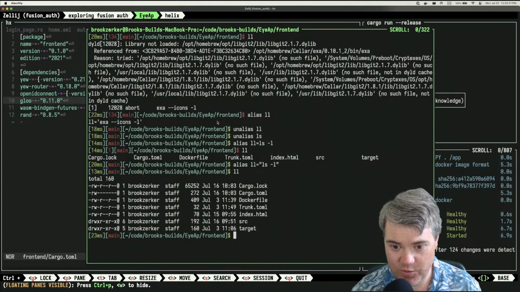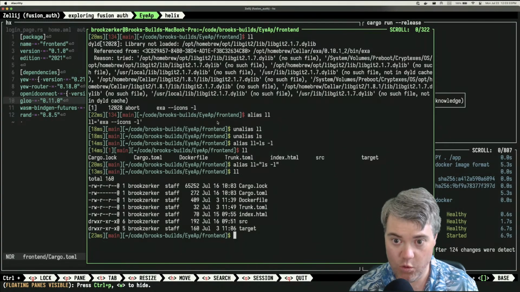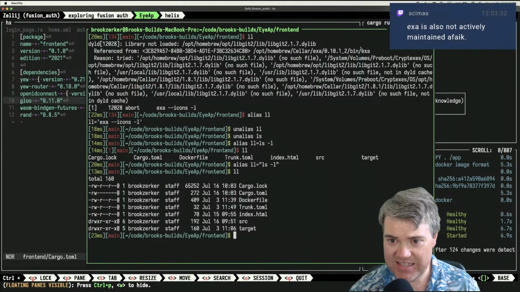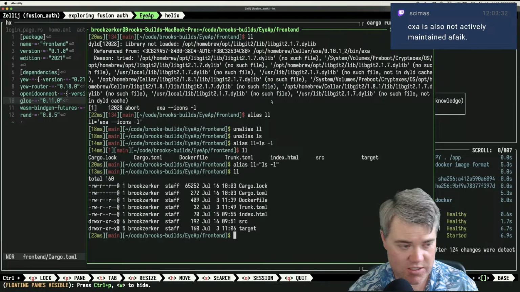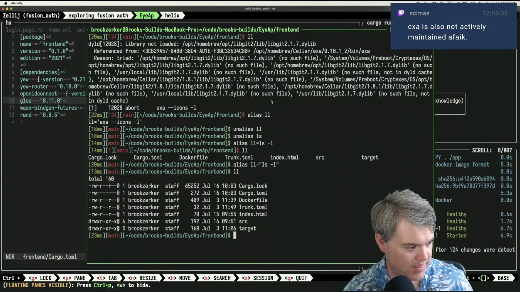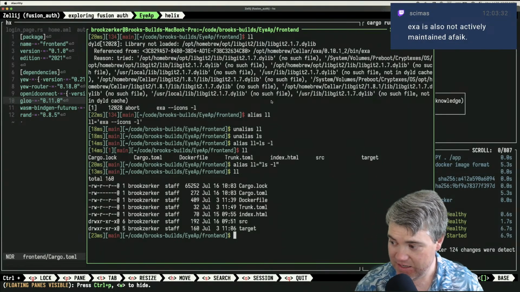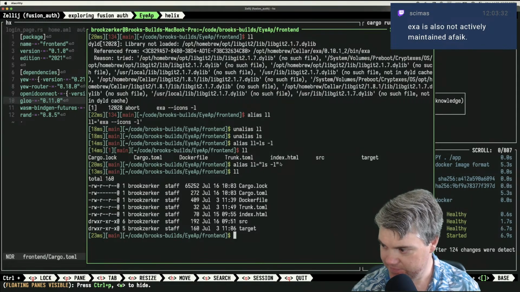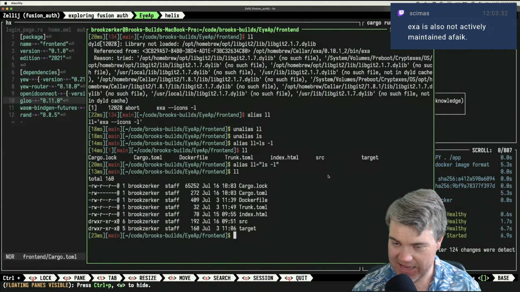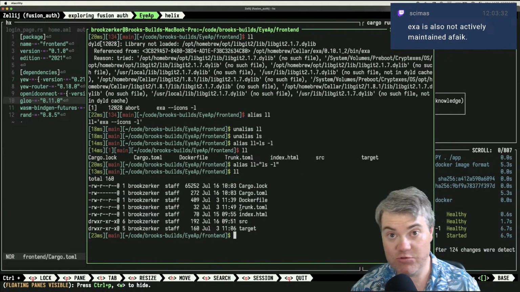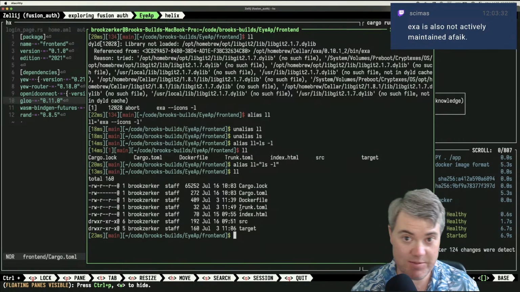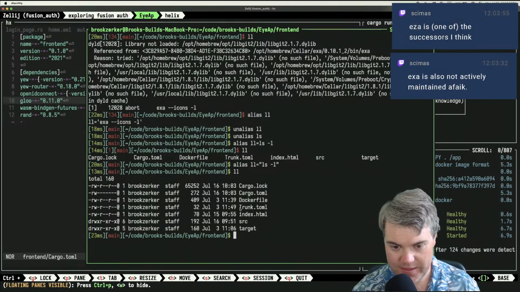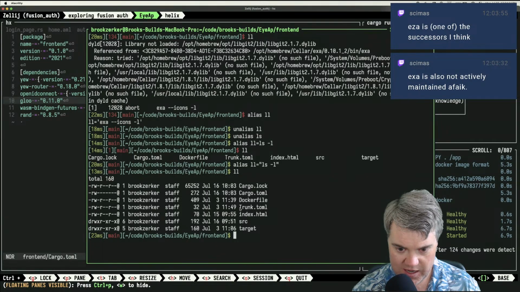I'll probably have to switch away from exa at some point or fix this and download some libraries. Oh, exa is not actively maintained? Well, that explains that. Okay, so we'll remove that and not use it until we figure out something completely different. All right, so what did I want to do?